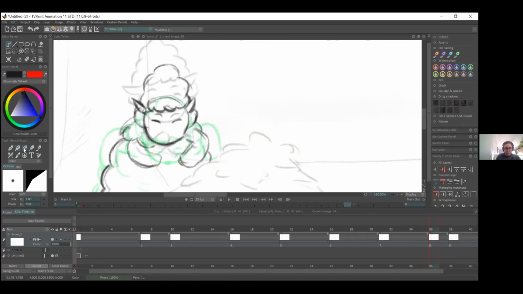So our breakdown pose is nearly done. I'm just going to fix the face so that the mouth and the nose are going in the same direction. So they're not doing this suddenly.